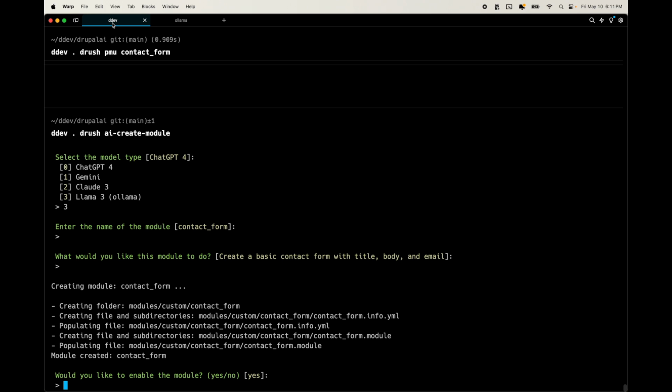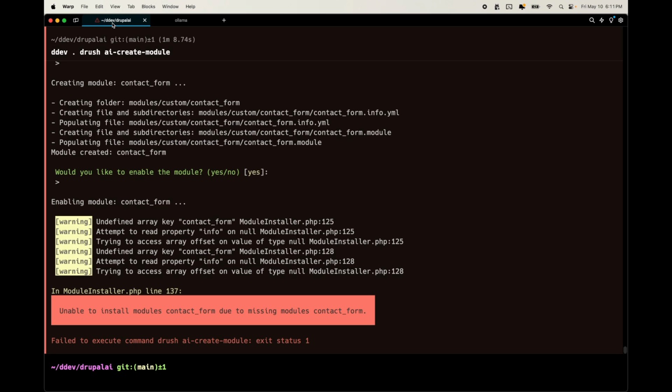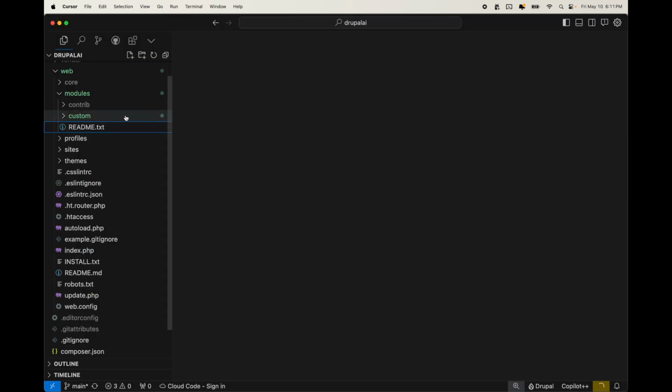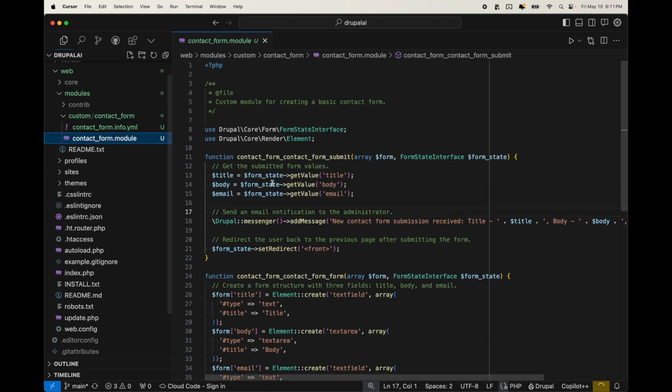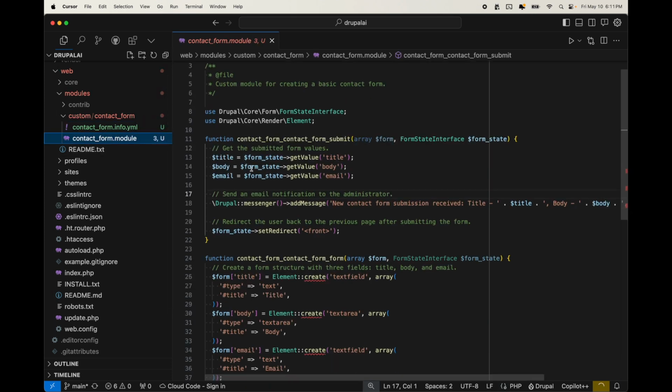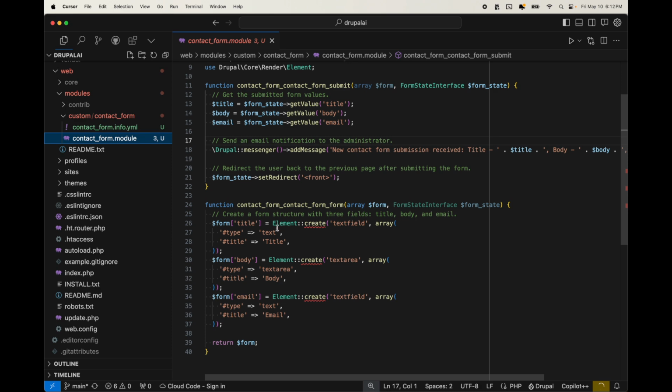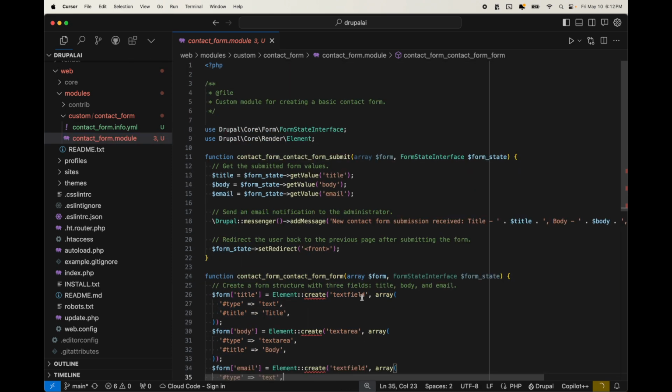Okay, and so this created some files. Let's try to enable it. Of course, that didn't work. Let's look at the code. That's weird. This looks kind of okay. I don't know. This is kind of a mess. All of this is a mess. So again, this is what you're going to get with Llama.